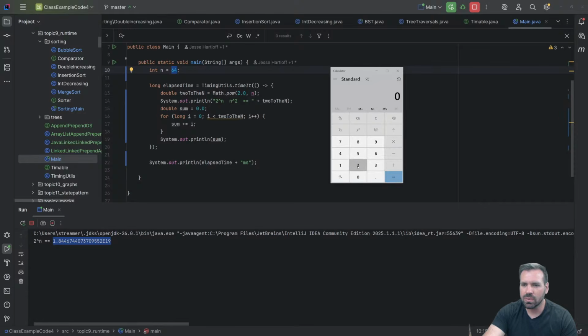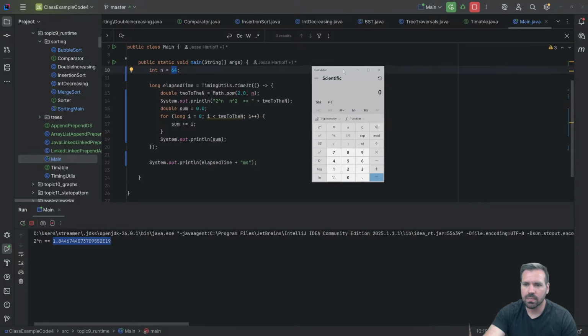So 2 raised to the 64 divided by, can I do quantities? 2 to the 30? Is that going to work on this calculator? Yeah, it did. Which is 2 to the 34. It's the same as 2 to the 34. You just subtract the exponents. So 2 to the 34, this many seconds.